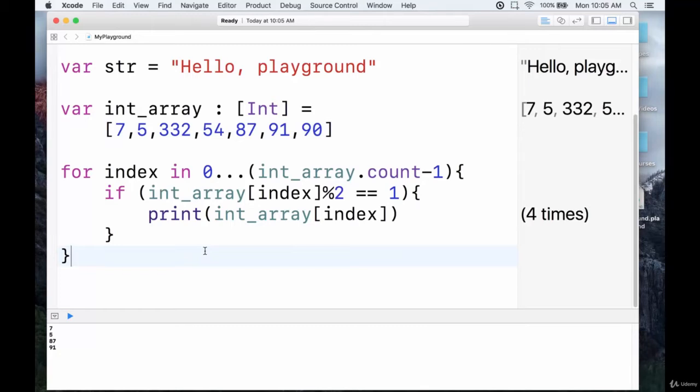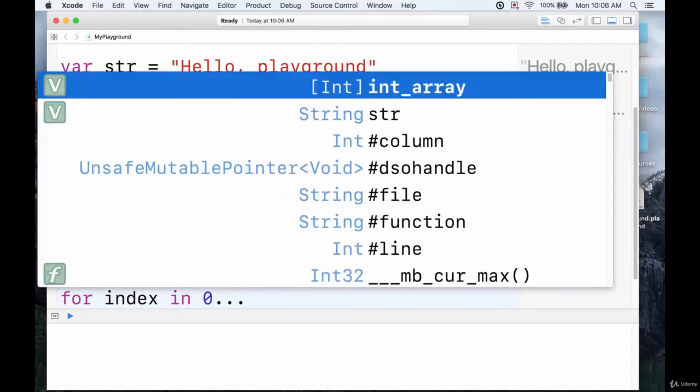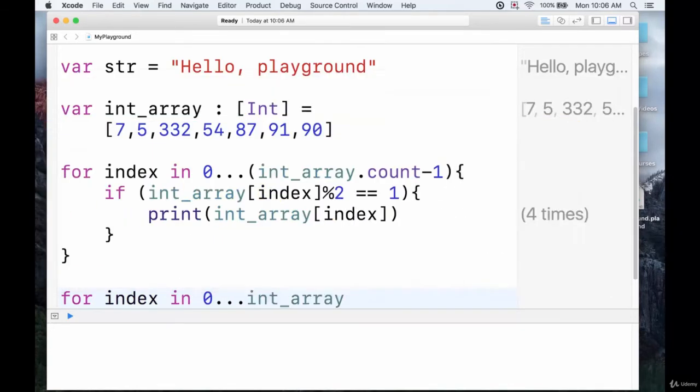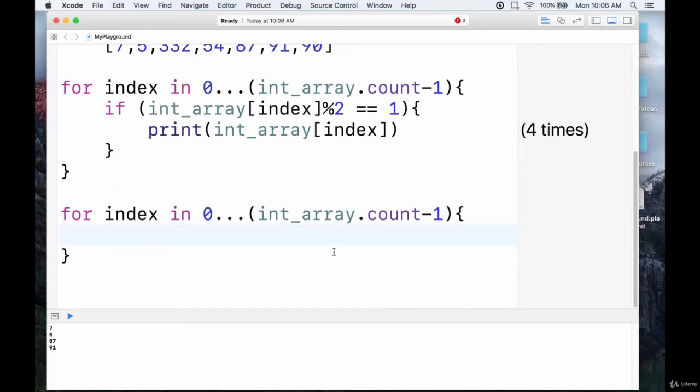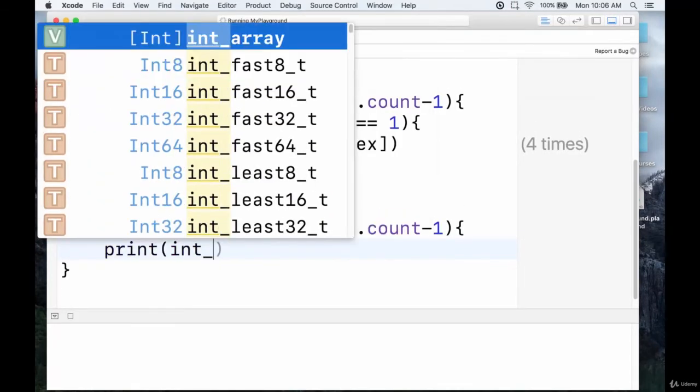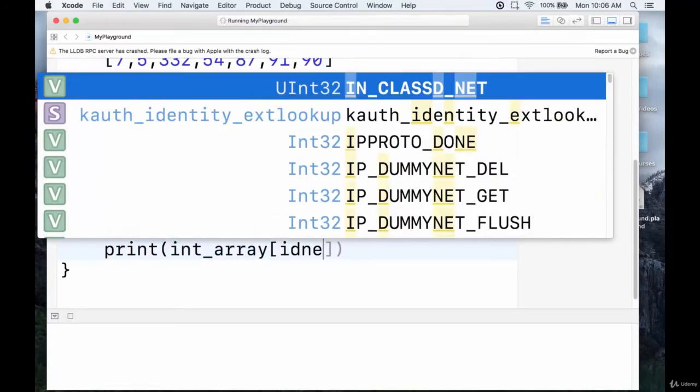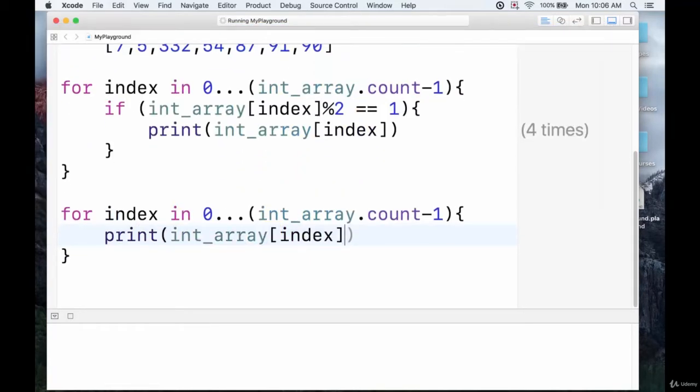Now, what if we just wanted to print out every other element of the array? Okay, so rather than printing out every element, which we would see if we did something like this, 0, comma, and then what was it? Int array dot count minus 1. And just putting this in brackets. I think the brackets are unnecessary, but just in case, it helps to be safe. So if we want to print out all of the elements, we would just do something like this. Print int array of index. Okay? So that's how we'd print out every element of the array.